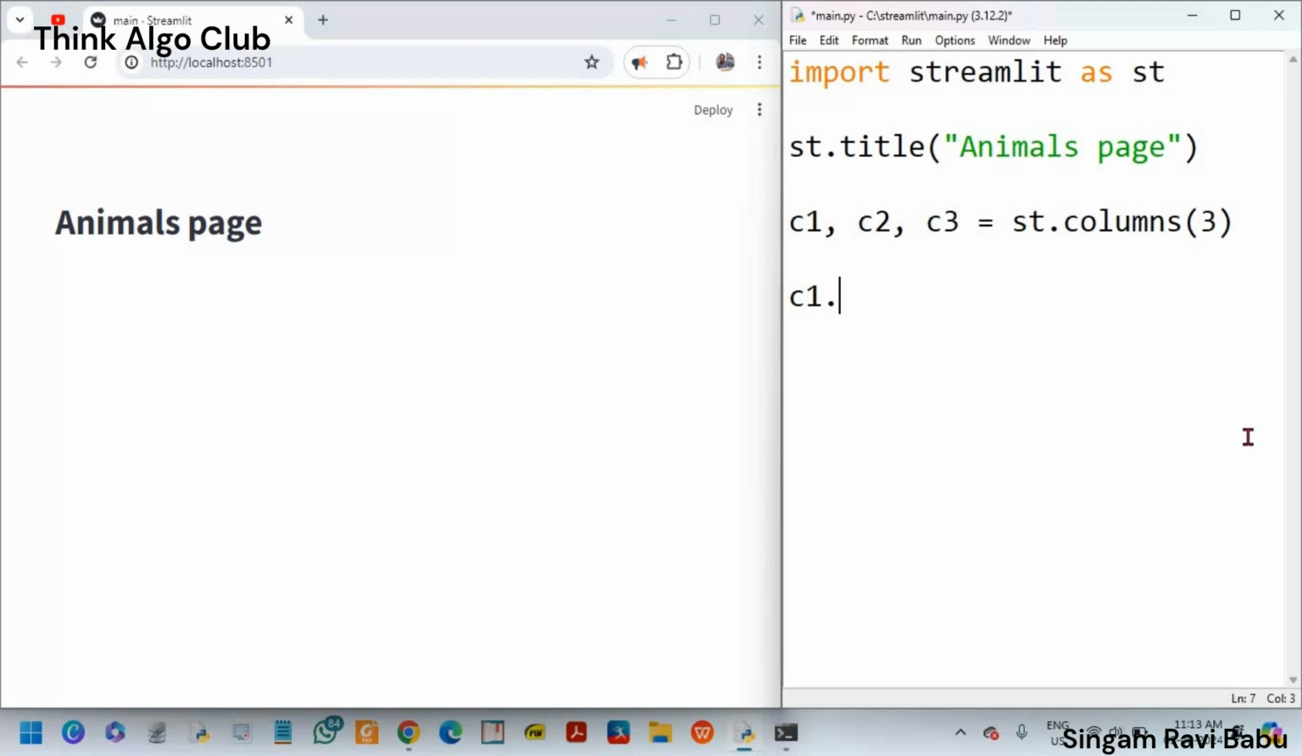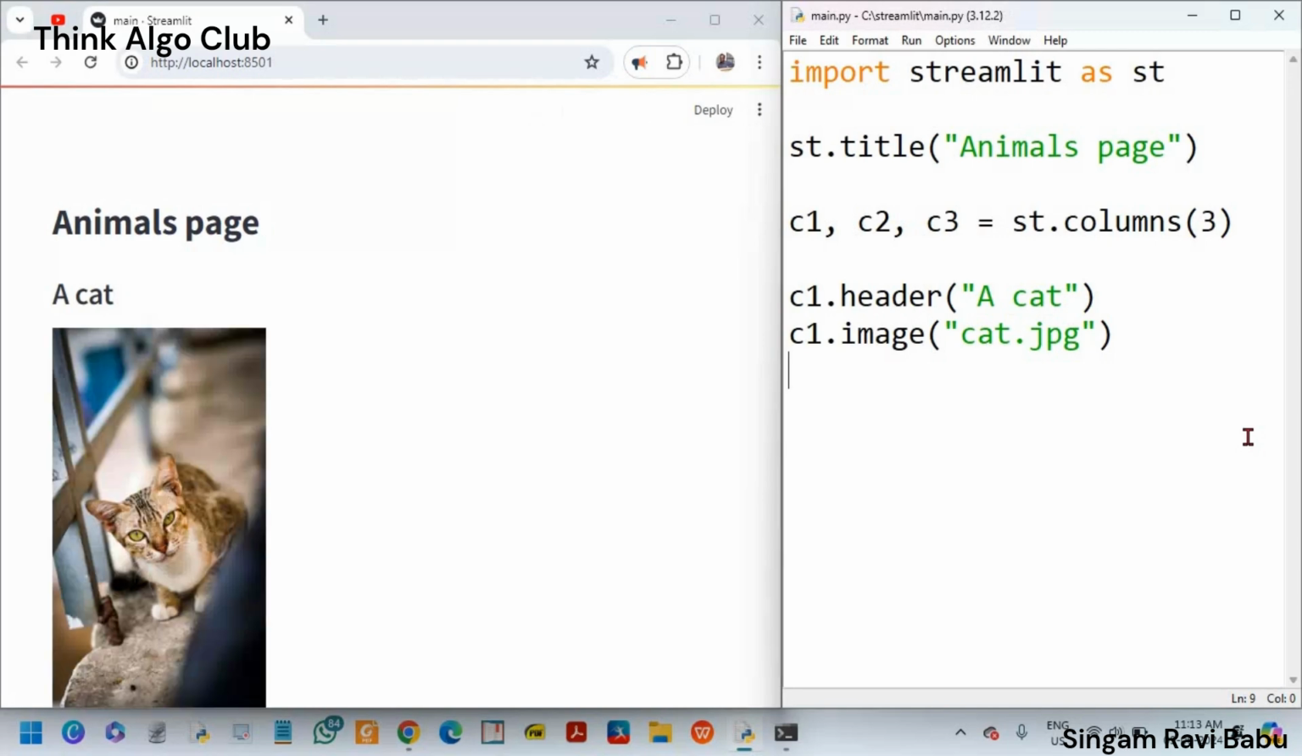So I'll take the first container, and here I will add the header. The header is a cat. Then I will add an image. In the same folder, there is an image named cat.jpg. I'll save this. I can see in the first column there is the word cat, which is a header, and also there is an image.